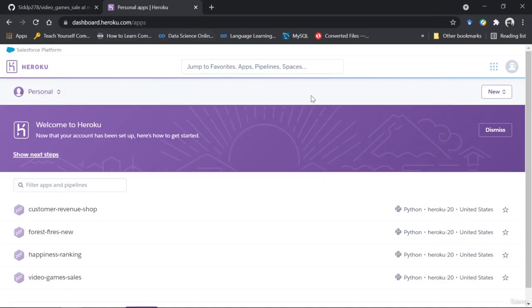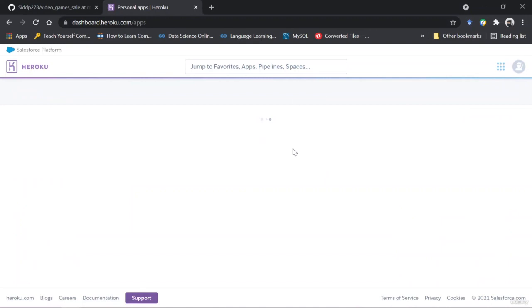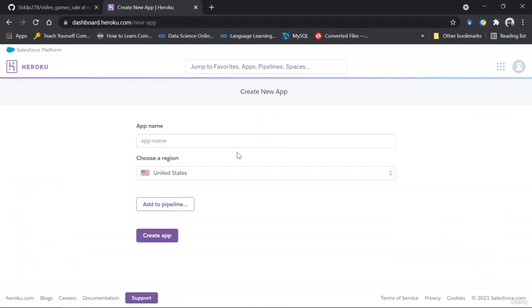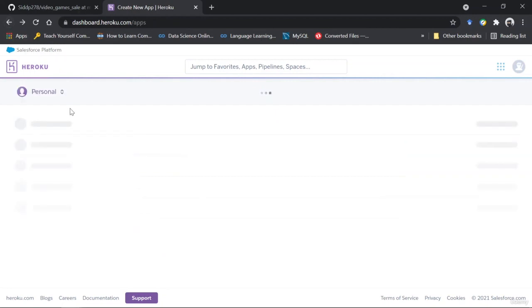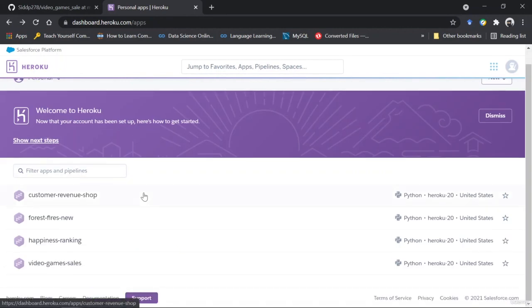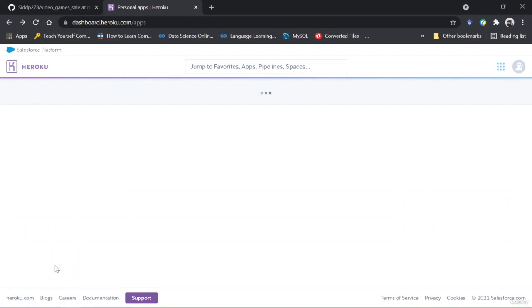Jumping to Heroku, what you have to do now is go on new, create a new app, and once you click on that, it will ask you to set up an app name, and then you just click on create app. Since I've already created an app, I'm going to directly go there. The app I created is video game sales.